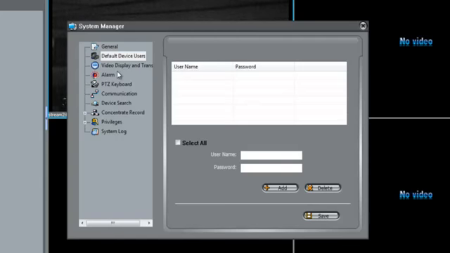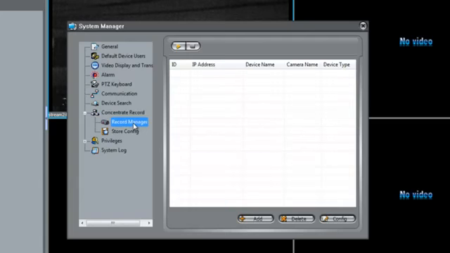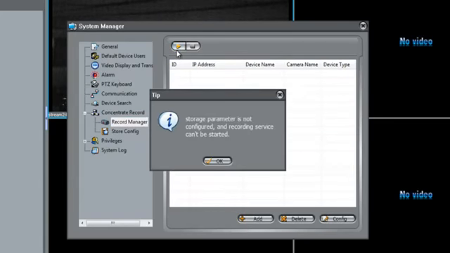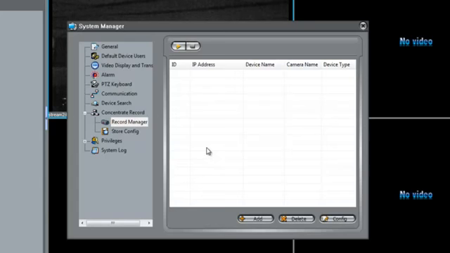We need to go to, first of all, the system manager, and you start with the concentrate record. If I look at the record manager and try to do something, you can see it says storage parameters not configured, recording service can't be started. Logically, this is because it doesn't know where to put the recordings.